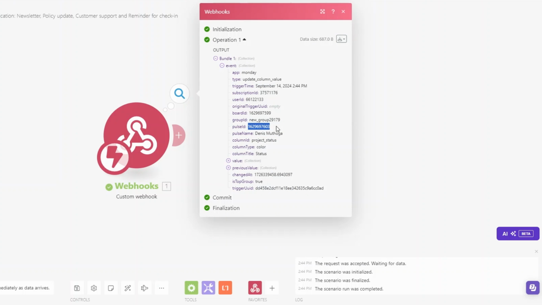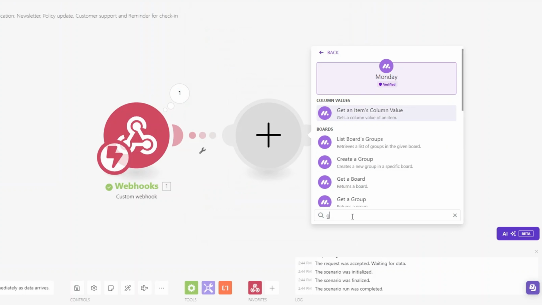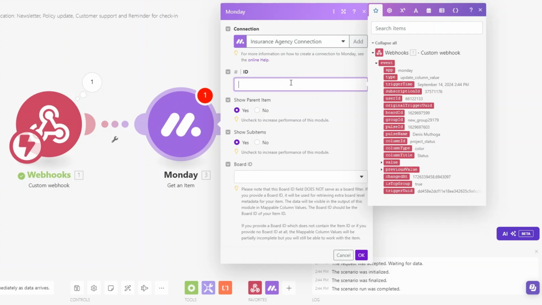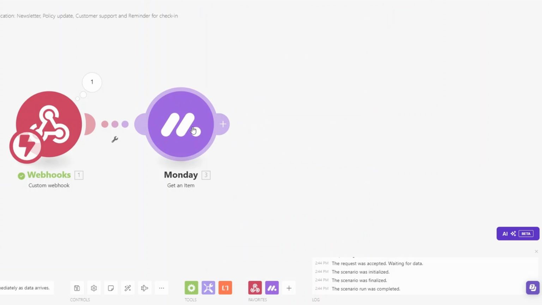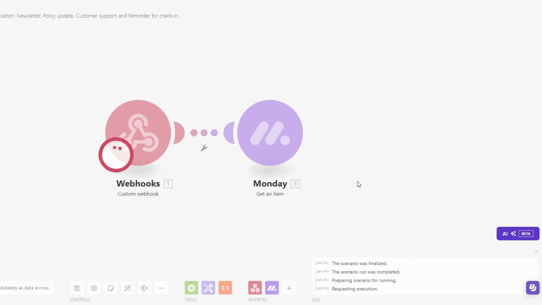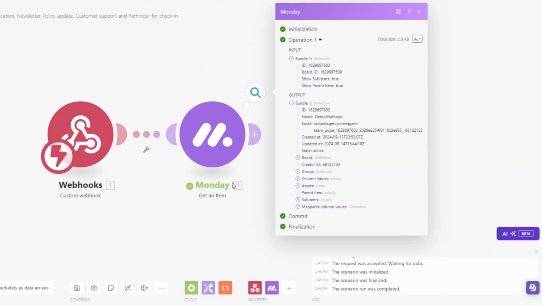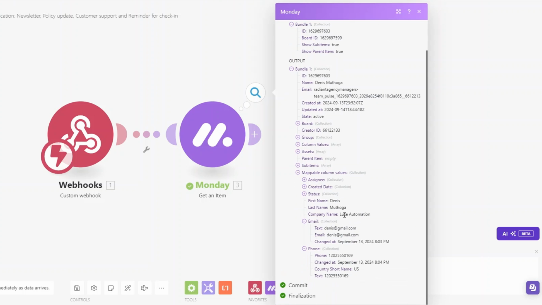So I'll copy the pulse ID. And now to get all the details of this specific client, on Monday, I'll search for get an item, then click on the get an item module. For the ID, I'm going to add our pulse ID. For the board ID, I'll choose agency clients, then click on OK. Then I'll run this module by pasting the pulse ID and clicking on OK. We're getting the details of our client, like their first name, last name, company name, their email, and phone number.